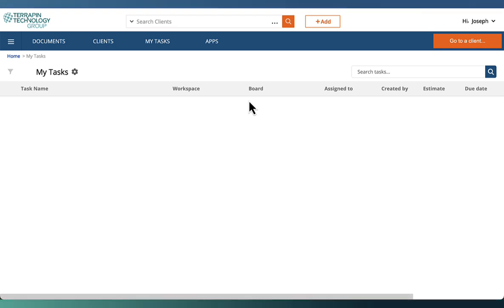So that's the simple use of tasks to help improve workflow, tracking work, and being able to communicate with each other using the option within NetDocuments.